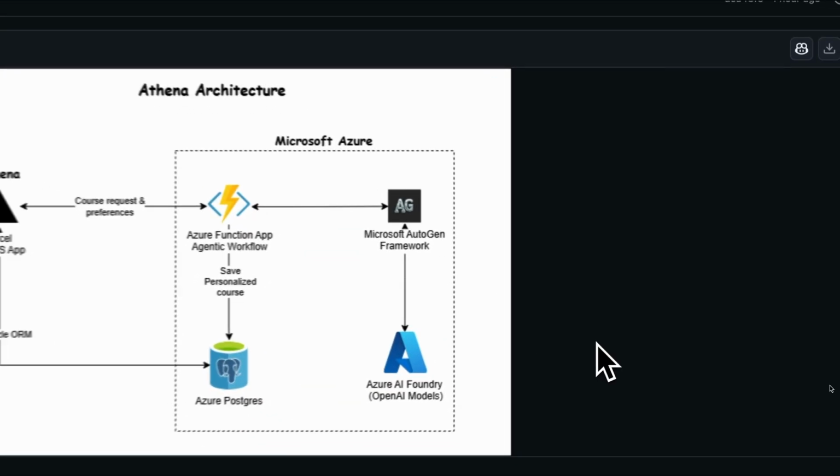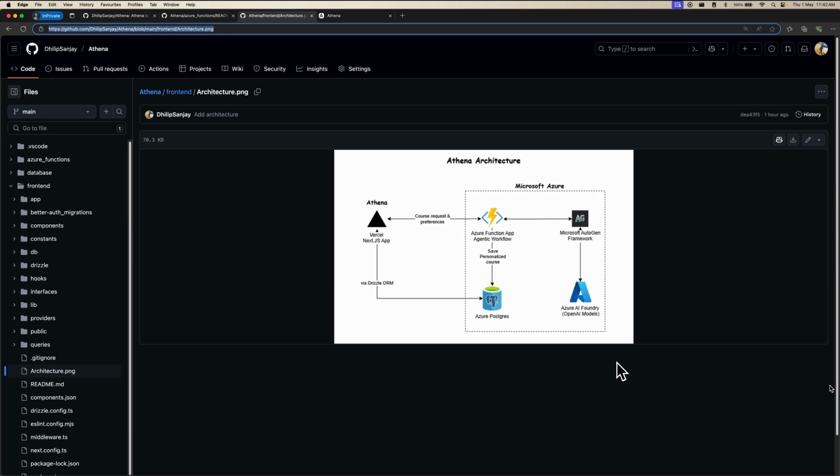And this is where we look into the architecture and the components involved in the Athena application. Athena is deployed on Vercel, which is a Next.js application, and we have most of the services present in the Microsoft Azure Cloud. The earlier workflow which we saw is hosted in an Azure Function App, and the data is stored in Azure Postgres via Drizzle ORM. We are also using the Microsoft AutoGen framework for the AI agent workflow, and we are using the OpenAI models which are in Azure AI Cloud Foundry.